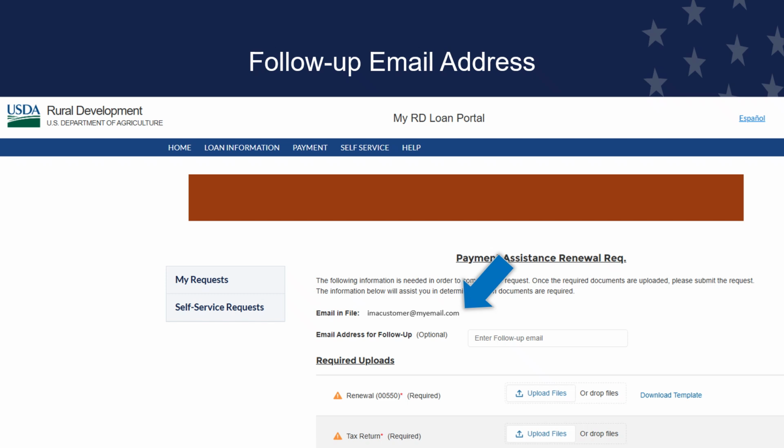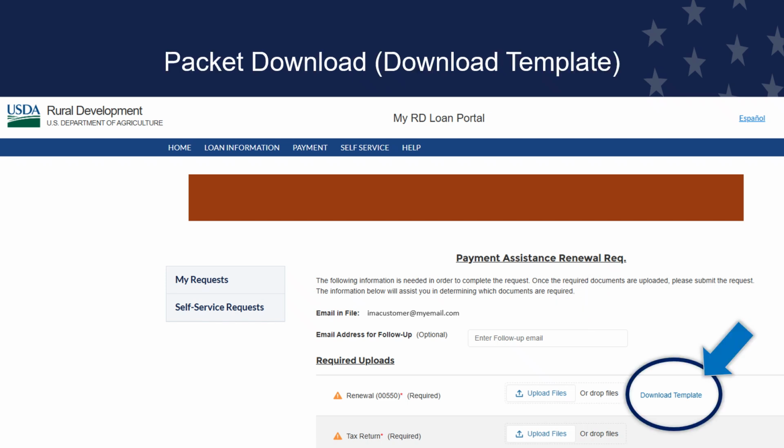Once in the self-service request, you will notice that the email and file field will auto-populate the email address used to sign into MyRD Loan Portal. This field cannot be edited. However, you can add your preferred follow-up email address in the email address for follow-up field. If you would like to download a specific packet, click Download Template to download the packet. In this scenario, I need to complete a payment assistance renewal packet, so I am going to click the Download Template link.